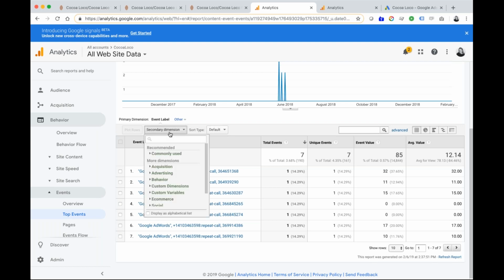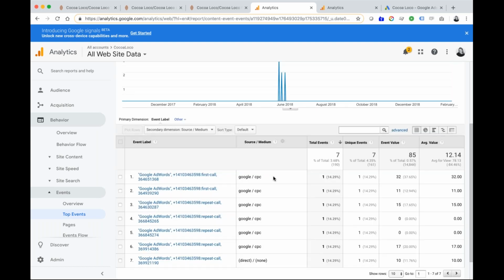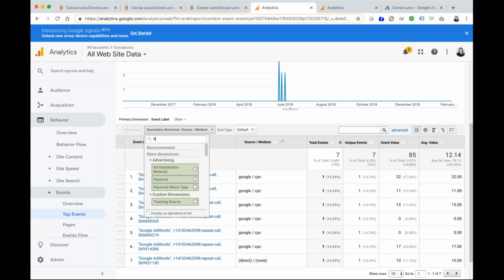So if we wanted to see more of the nitty gritty, we could add a secondary dimension and look at something like the source and medium. So in this case, we're going to hope to see something like Google and CPC. If we're seeing direct none, we probably had maybe an error in the setup. I can look at this another way if I want to see the keyword.